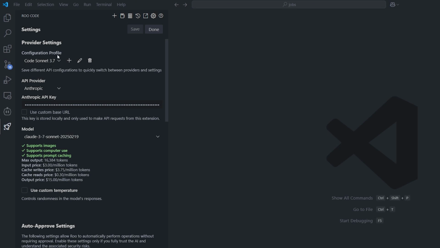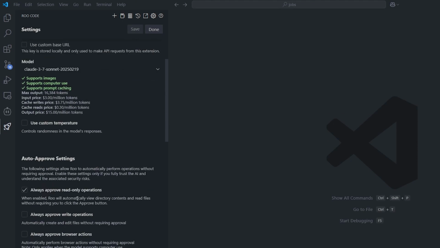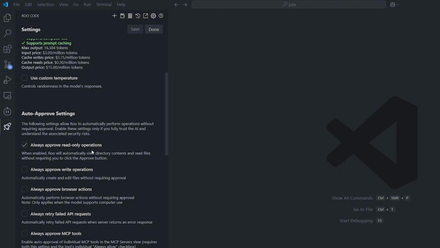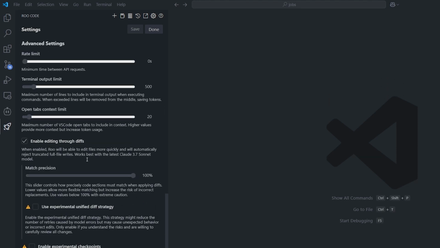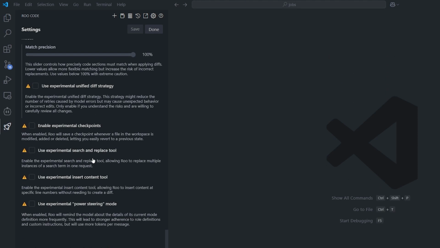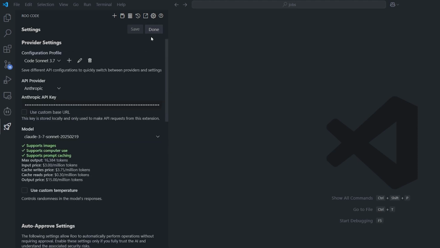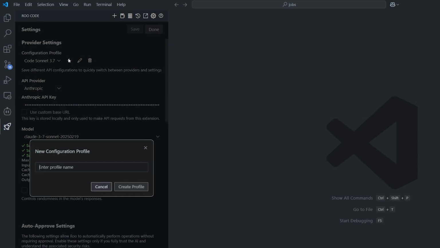I'm ditching 3.5 completely and I'm going to give it the API key. You can select from down there always approve read and write operations because it makes my life a lot easier. There is a lot of stuff that you can control here in Roo-Code. I will leave it to you to discover it. And I click done.